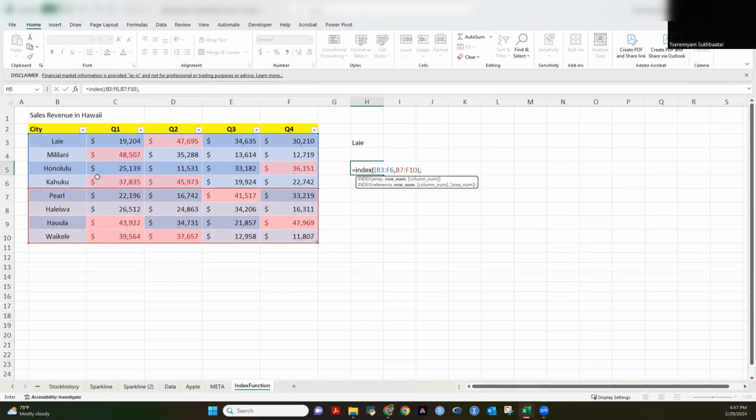Now I want to find out the second city, or maybe like second city number, this one, 26,512, second city's second row number. Let's say, okay, this is number 2. That's the row number 2. The column number also 2, 1, 2.